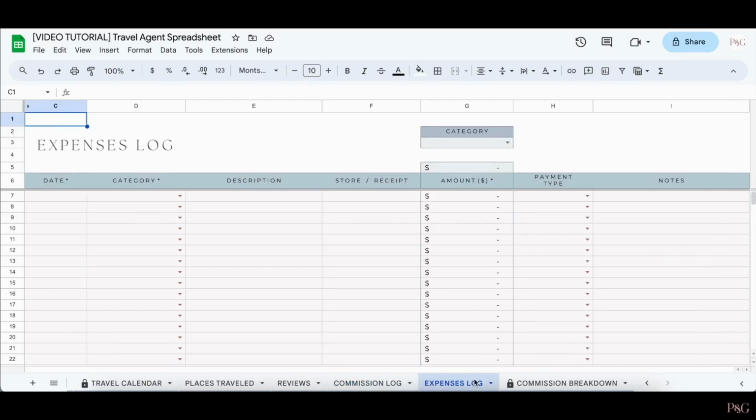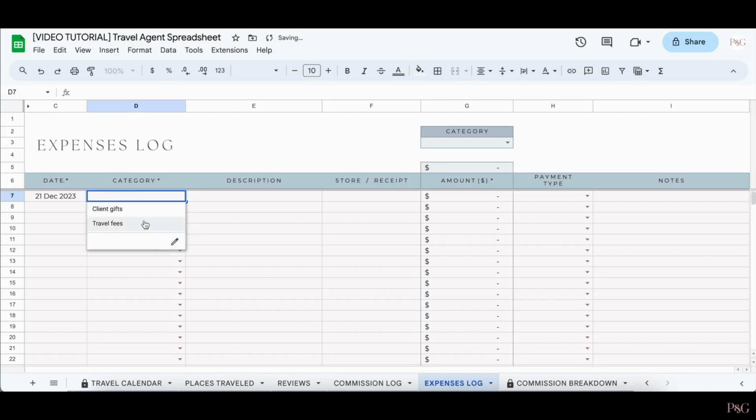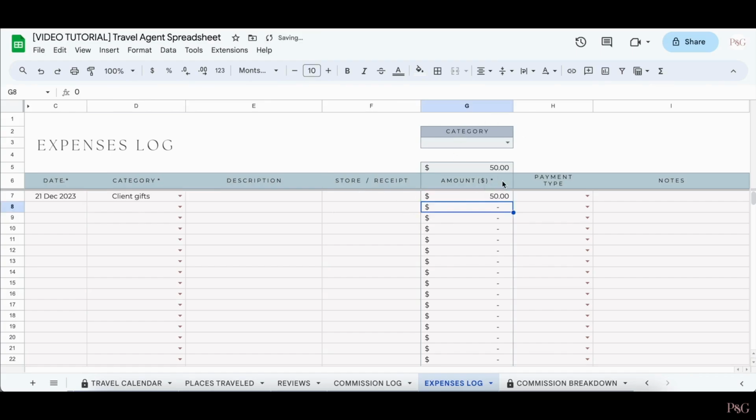This tab is very similar to the commission log tab, but it does have a few less columns. So we're going to start off by adding dates, and you can add a category for your expenses, add a description, add a store or receipt. You can add in the amount, and you'll see totals here. You can add in payment types, and then you can add in any other notes here. And then just like with the other tab, you can highlight specific categories.